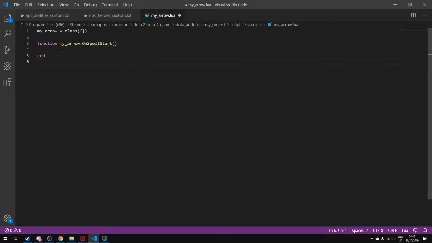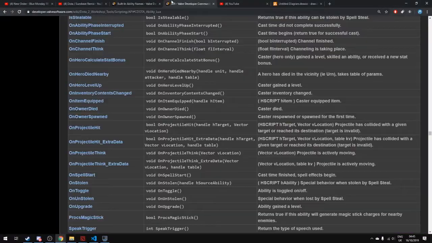Now if you want to make sure that you've linked up everything right, you would go something like print here, and that would just be enough to say that your arrow is working. But we don't know the exact code of this, so we need to go to the wiki, and there's an example up on the API.